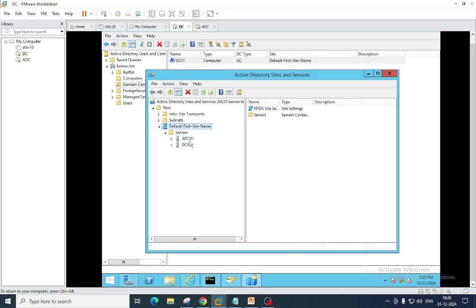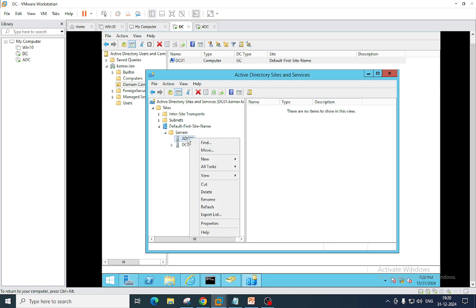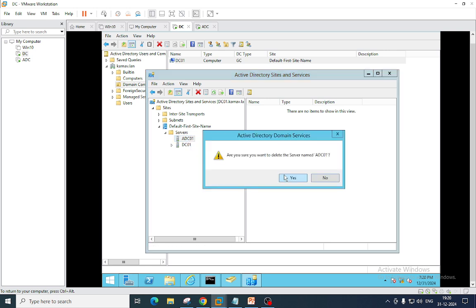So whenever we are demoting gracefully, this entry is not removed automatically, so we need to come here and delete this. That is the only thing that we are doing manually, if everything is fine.